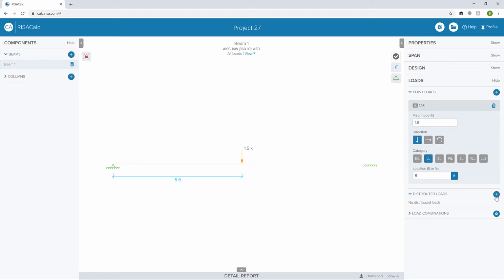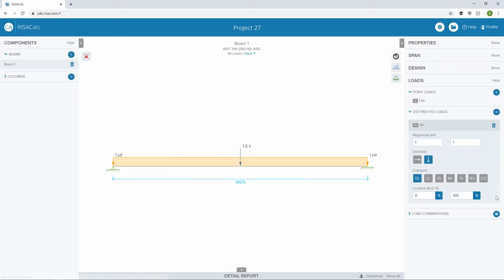Now, additionally, I can go ahead and add in distributed loads. So if I click distributed load, maybe we want to add in a variable distributed load. So maybe in the dead load case, we can say a distributed load from 0.35 to 0.6 kips per linear foot. So we've got that linearly increasing distributed load. We can also set the location. In this case, we'll keep it to the entirety of the beam.